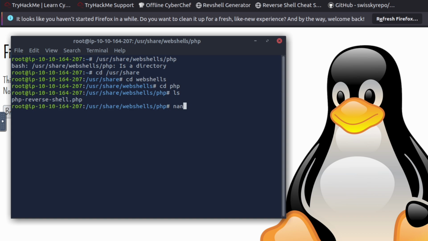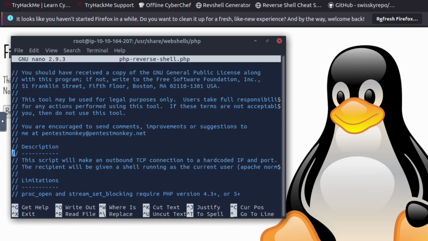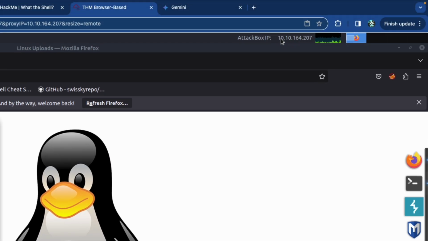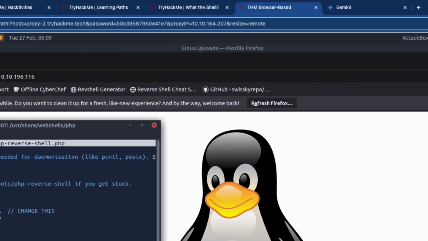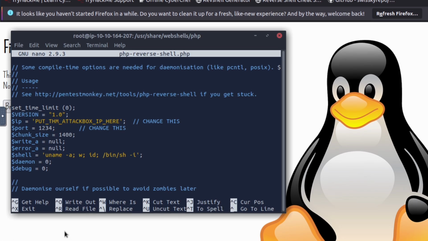So I'm going to use it. I'm going to use nano to open it, and this is the shell. This is the PHP code for the shell, and we need to go over here and change the IP address, which is going to be our attack box IP address, which for us is literally in the top right corner. This is it. So 10.10.164.207. That's what I need to change this part to. So let's do that real quick.